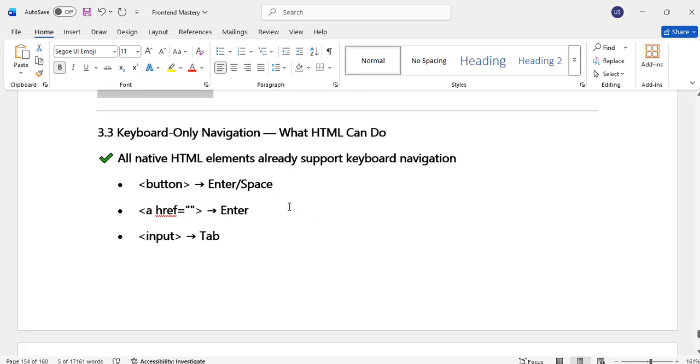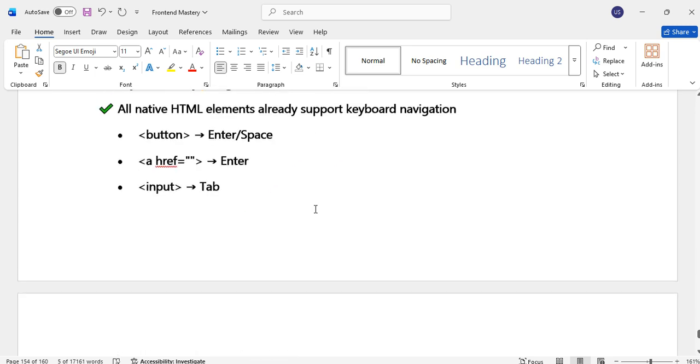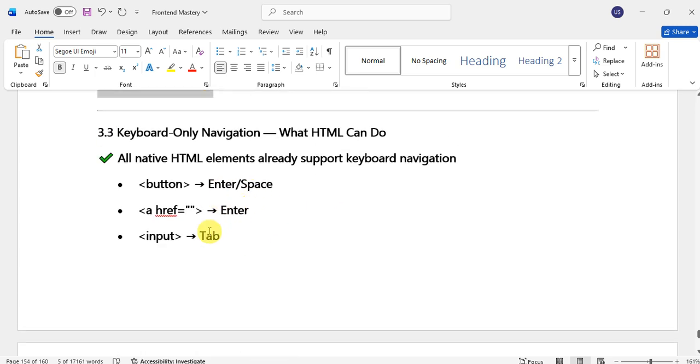And then keyboard only navigation, that's what I was telling about, that with only keyboard we can navigate. All native elements already support keyboard navigation, like button, a href, input. They actually come with enter, space, or tab.